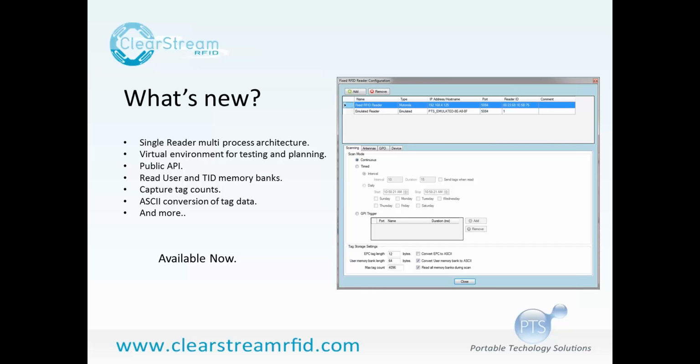Some of the other features that we've added, I'll briefly touch on here, and I'll show you how they're configured within the application. You can now read both the user and the tag ID memory banks of the tags as they are being scanned. You can capture tag counts, so every time a tag is scanned, the application automatically increments a count for you. And we also do ASCII conversion of tag data. A lot of people will encode their tags in some human-readable format that they'd like to convert back to the database. That's now built into ClearStream RFID as well.